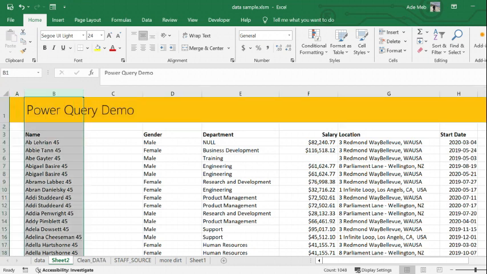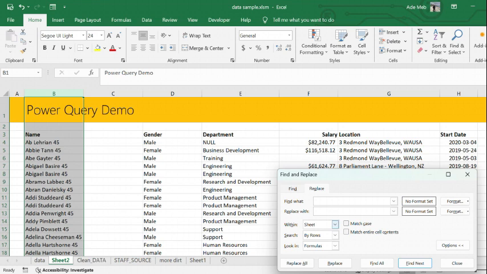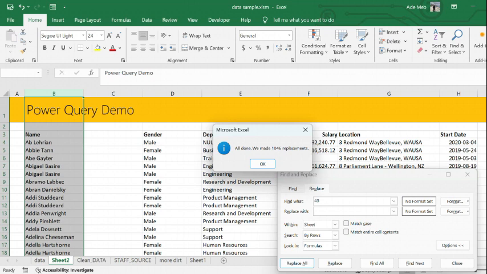So on column B, where I'm trying to take out the number 45, the fastest and easiest way to get that done is to come on the Home tab, go to the Editing group, and select the Find and Select ribbon. I use an old version, Excel 2016, so it might be a little bit different in yours. Then you select the Replace option. I need to take out 45, and I'm going to be replacing that with nothing, with an empty string. And that's it. Once you click on Replace All, it's done.